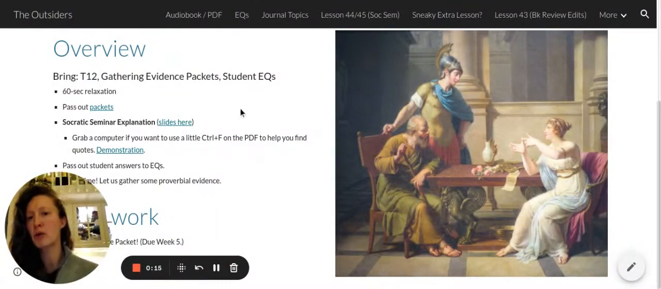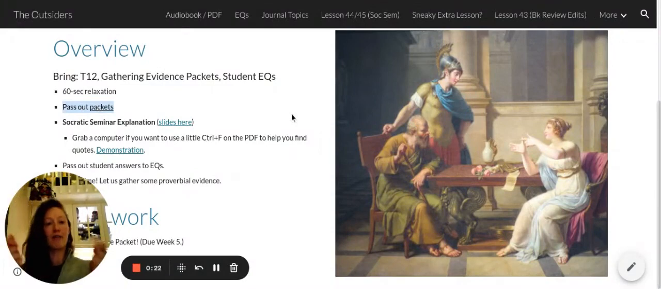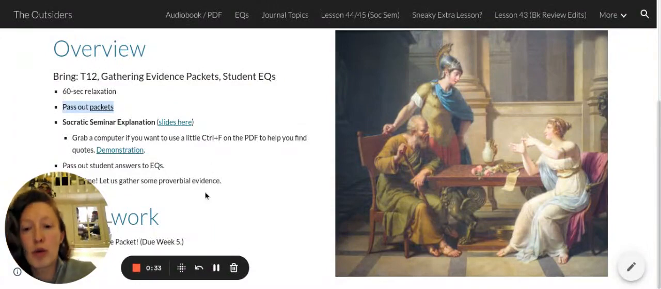But first, before we do any seminars, you're going to fill out this packet, the gathering evidence packet. So you're going to have your packets with you as you're speaking in a circle. You'll be completely prepared. So you don't even have to really be nervous for the speaking part because you will have done your preparation beforehand. So let me show you that packet.